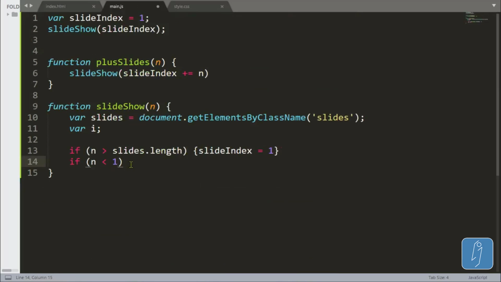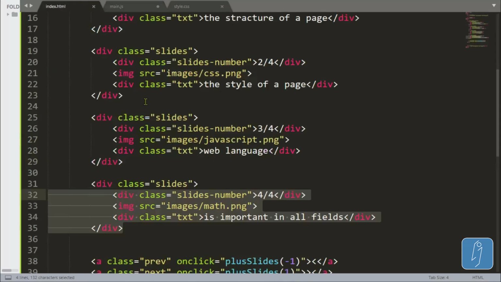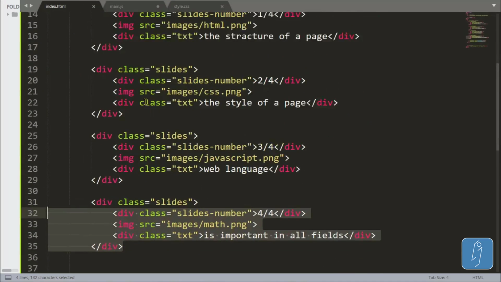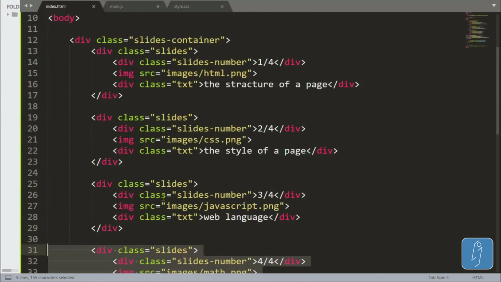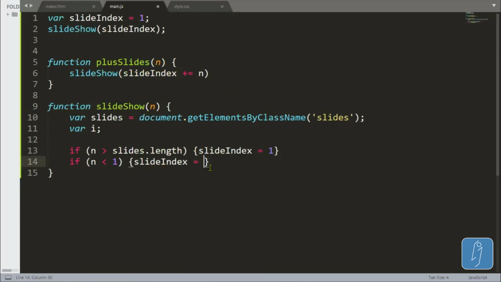So here I'll do slide index, in this case, is going to be equal to the length of the slides. The length, as I explained already, the program understands as how many divs I have, or how many of these slides I have. This is the first one, second one, third one, and the fourth one. So it's going to be equal to slides dot length, like this, just this.